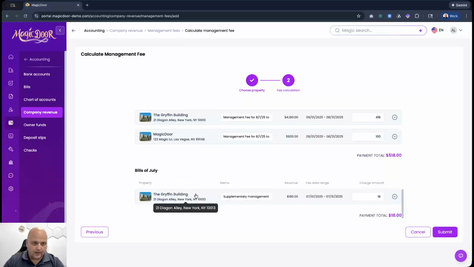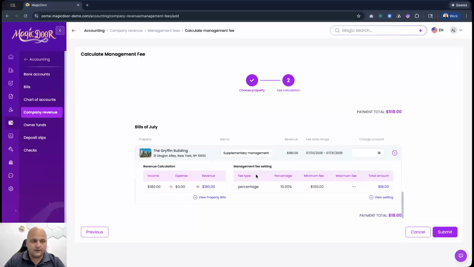Now if you look at July, you see down here we have a supplementary management bill for 2025 July. So this is a feature that MagicDoor has, is that quite often owners don't see if you charge them less, only if you charge them more. So you don't want to add payments for last month that might have gotten in this month to be added to this month's bill. So what we do is that we create a supplementary bill if you already have created management fee bills for that month.